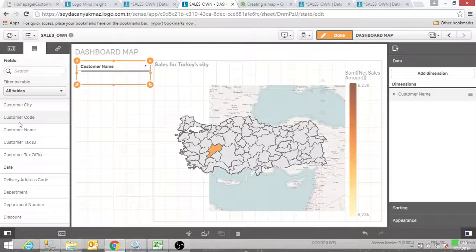And actually we have very short time, but I want to show you text and image and KPI objects too. It's very fast training, but if you have some questions about it, you can open a ticket in the help desk menu, or you can write your question on YouTube, and I'm trying to answer your question from there. So in this sheet I want to add text and image and KPI objects.